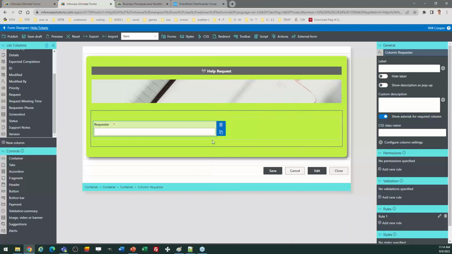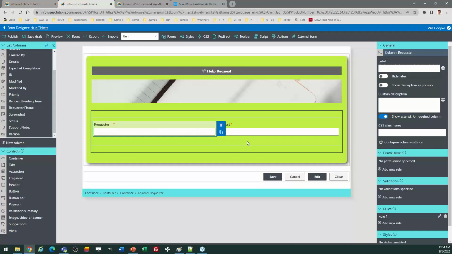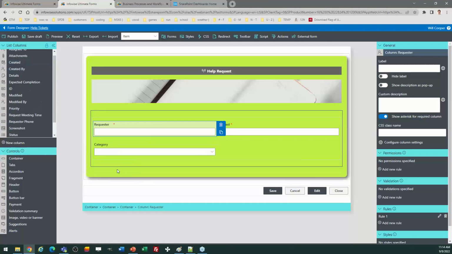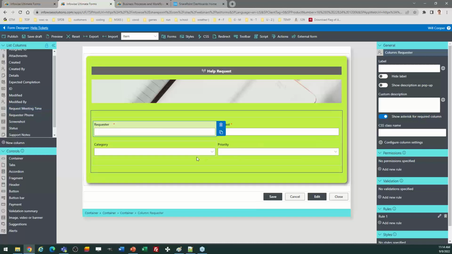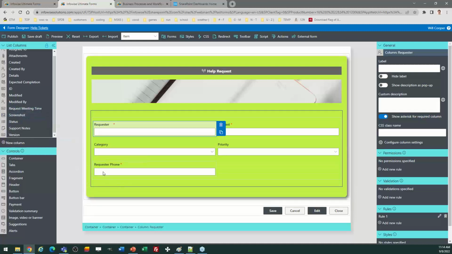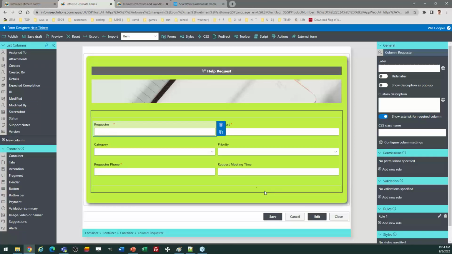It'll autofill their name. And then I'm just going to start dragging and dropping these other fields onto the form. So the name of the person making the request, they give a title to the request, and then I have a column for category. And then after that, priority, high, medium, low. And then phone number for the person making the request, a request meeting time in case they want to get on a meeting to talk about that.